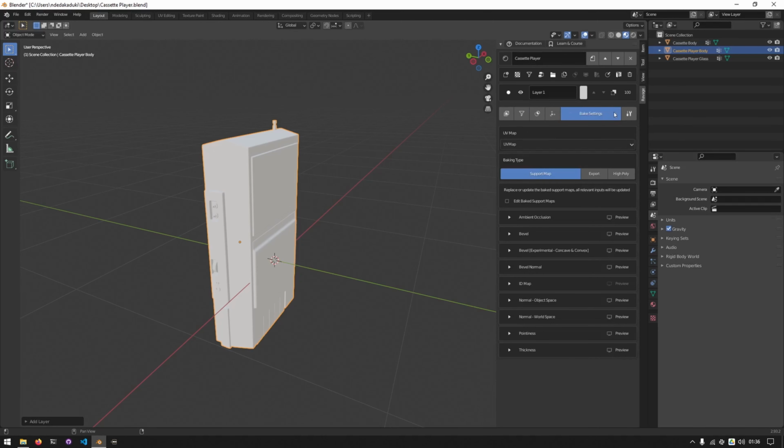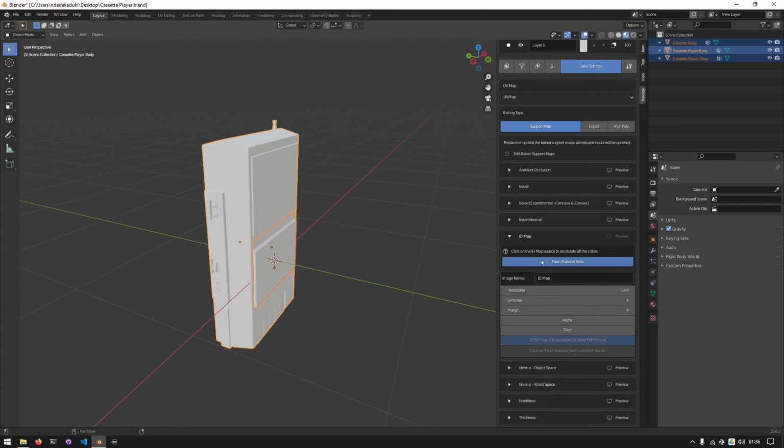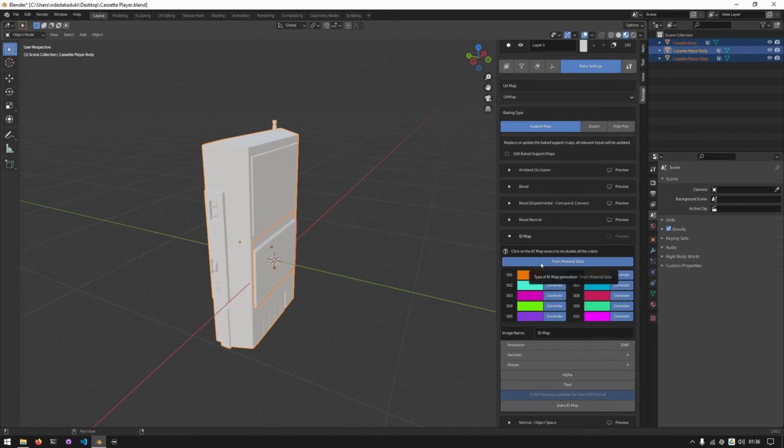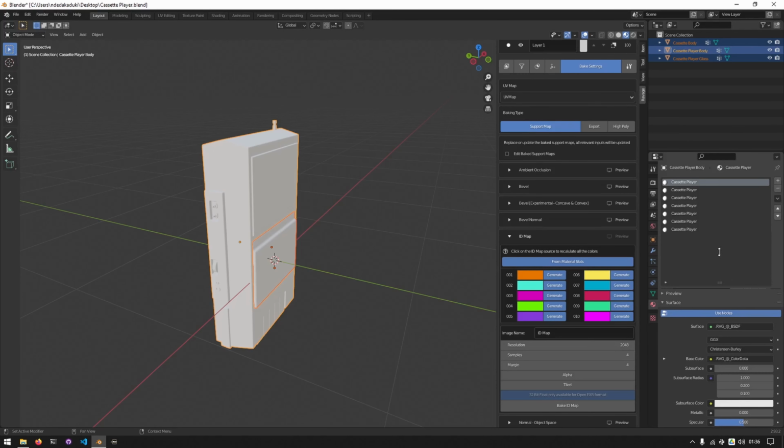We'll come back to the bake tab and click on ID map. We'll then select all our objects by pressing A in the viewport, scrolling down a bit and clicking from material slots. This will generate a different color for each material slot on the different objects. You'll notice that we have multiple material slots and all of this have been configured to different faces.